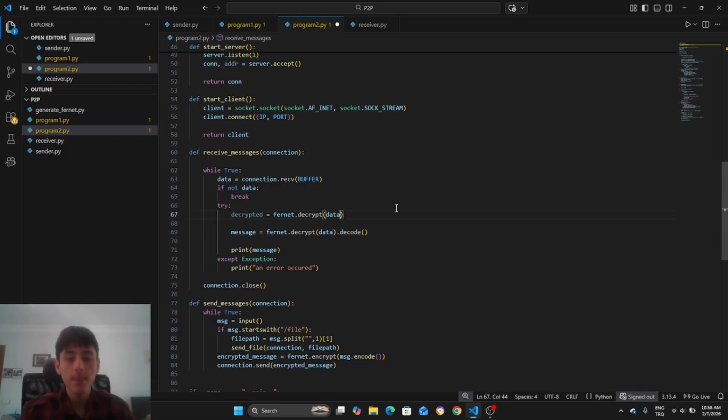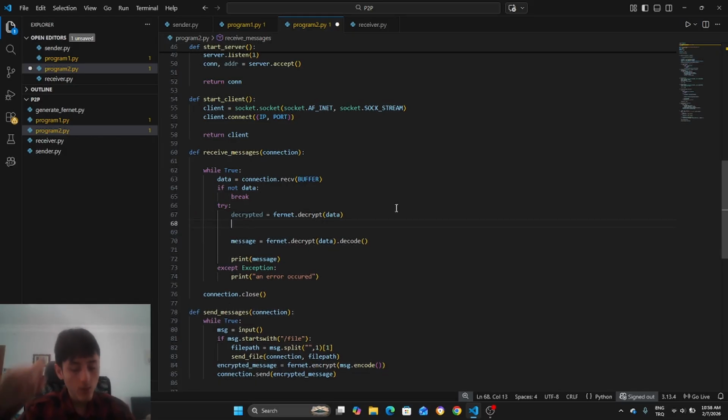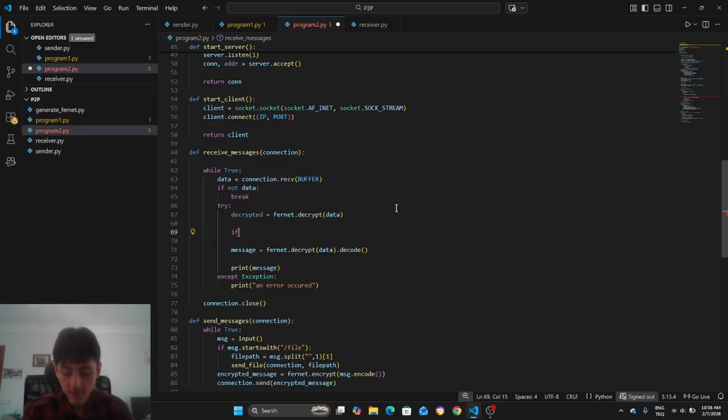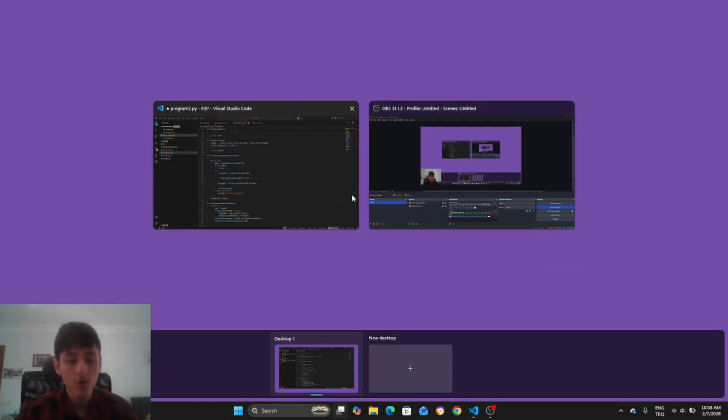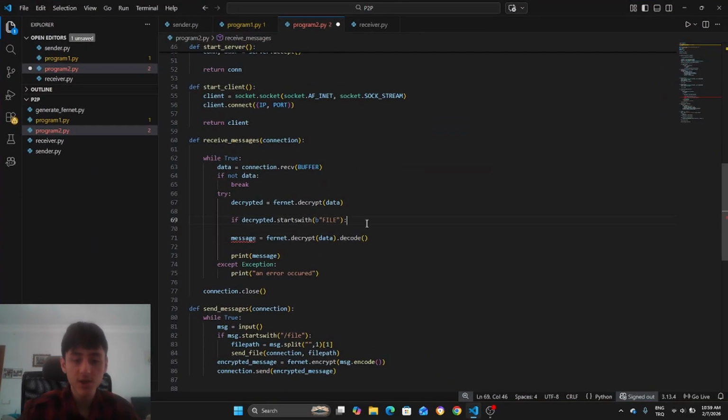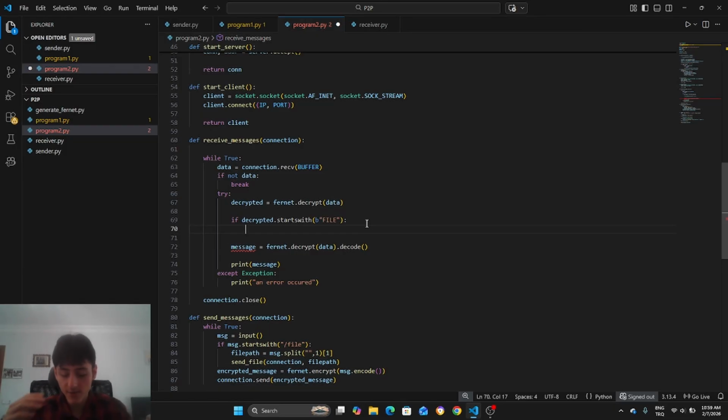So we decrypt the data, and then what we can do is we can say if decrypted starts with file, this means binary, this b. If it starts with file, which we quoted the header here, we started it with file purposely. If it starts with file, that means we are receiving a file, right? So we can break this into three components.